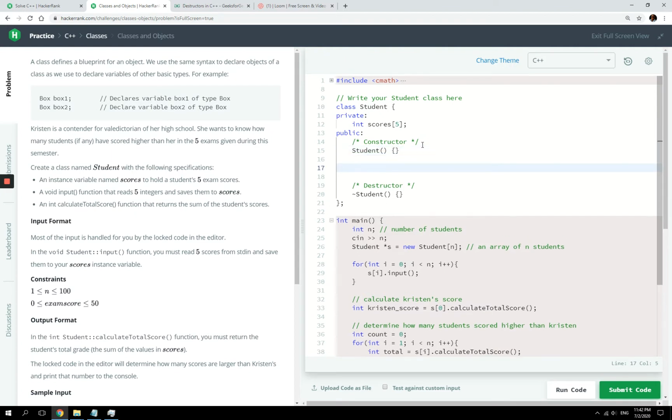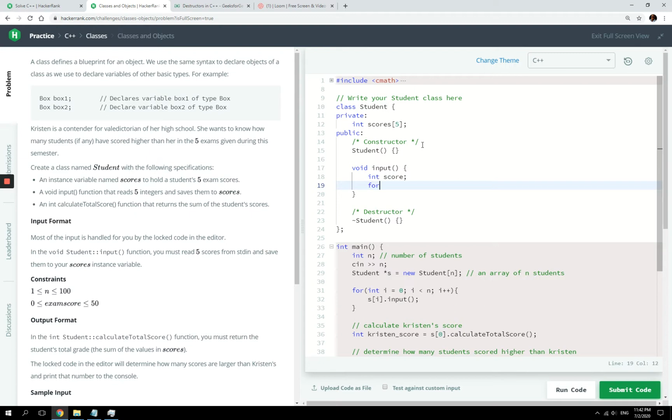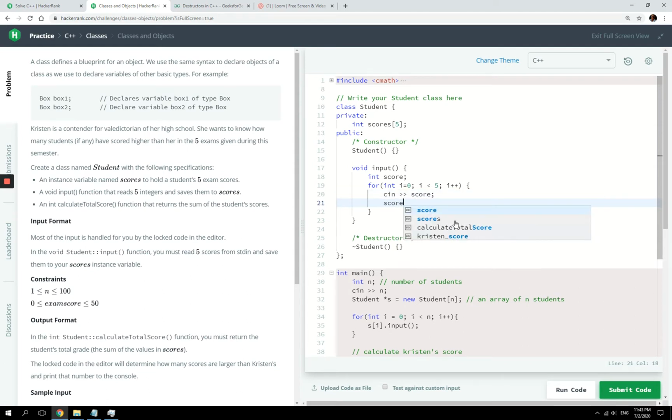All right, so now let's work on our input method. It's a void function because it doesn't return anything. So void input. And here, first of all, I want to have a variable called score. And then I want to add a for loop here: for int i equals 0, i is less than 5, because we already know that we need to repeat that operation 5 times, i plus plus. I want to read a value into score. So I'm going to say scores. This is my scores array.